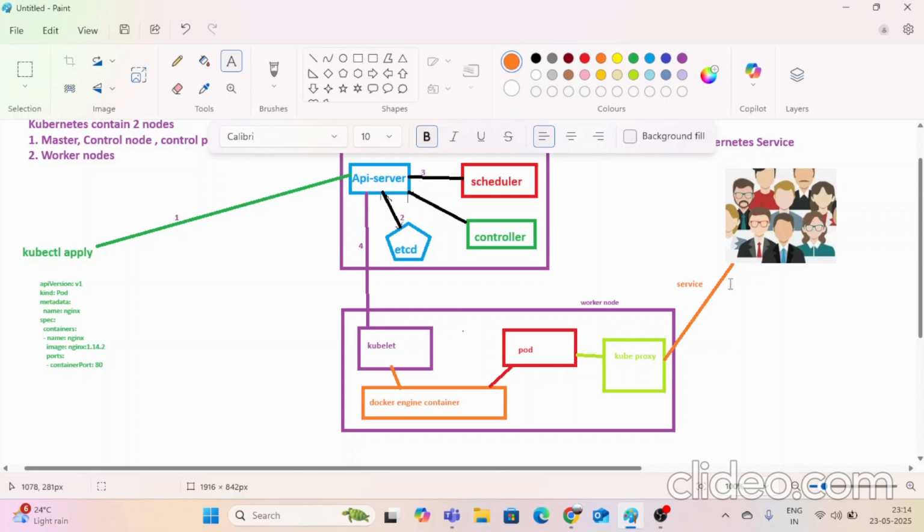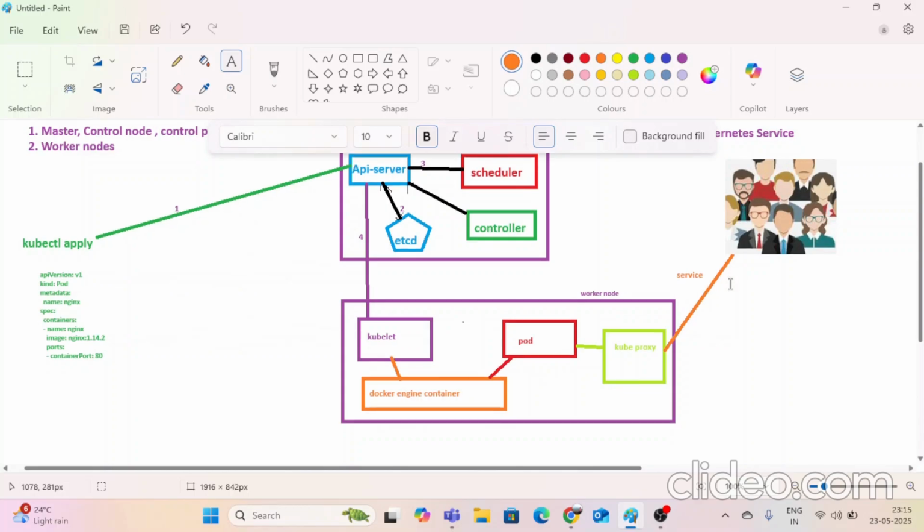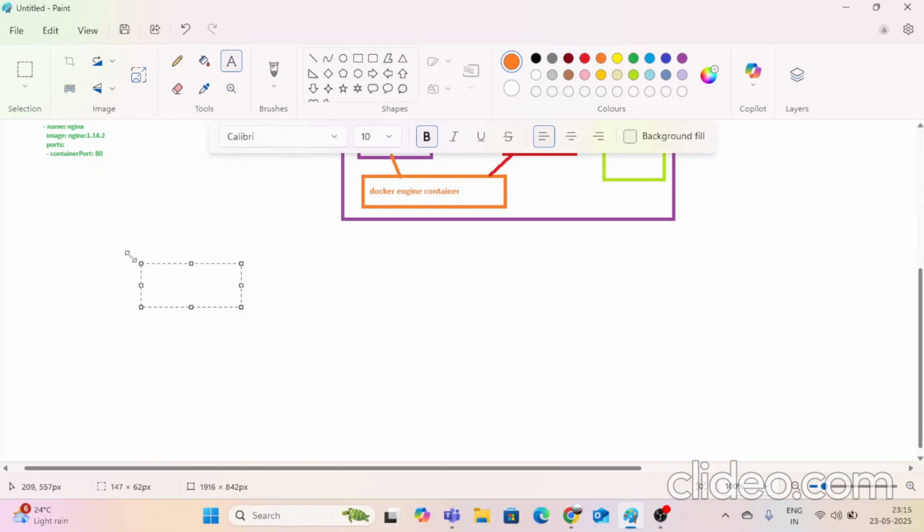So in short, we can write here, for every statement, what the API server has done. The API server is the interface between the client and the Kubernetes cluster. This is the API server.